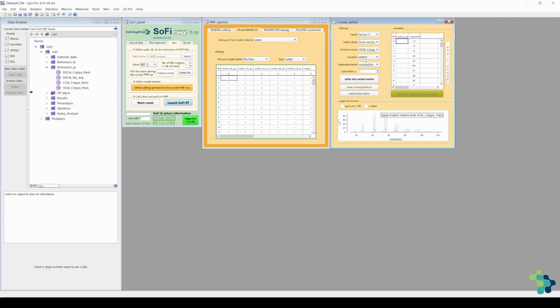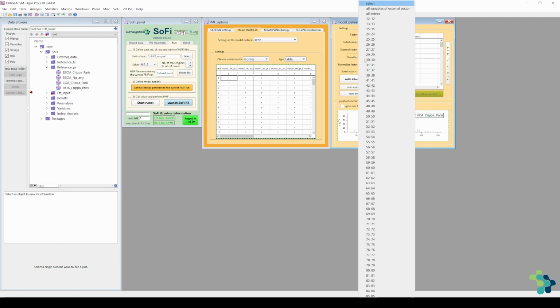Next, we have to select which variables we want to use for the seed value. So you have the option to either use a single variable, as listed here, or all variables of external vector. Since we want to constrain the full profile in the end, we're going to use all variables of external vector.